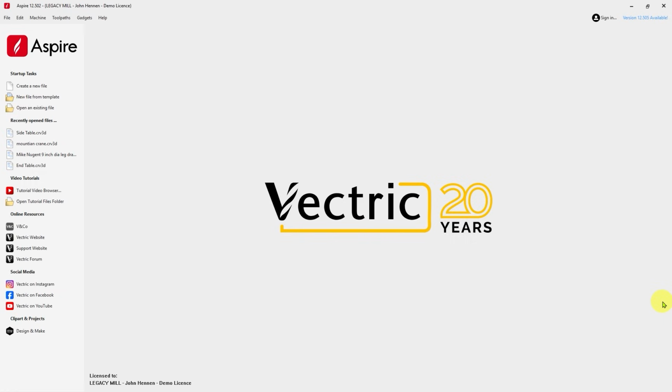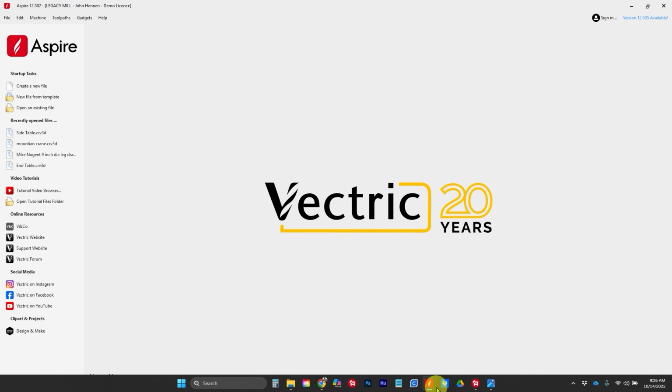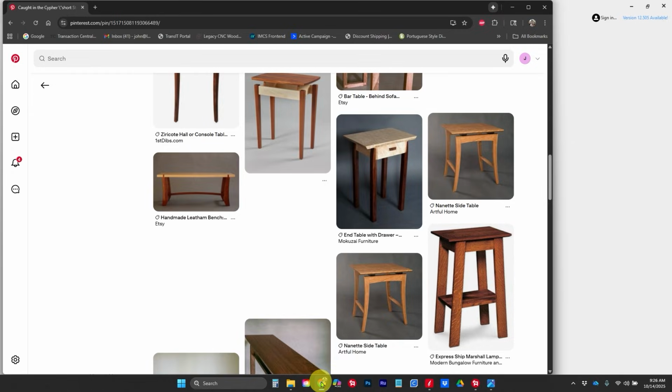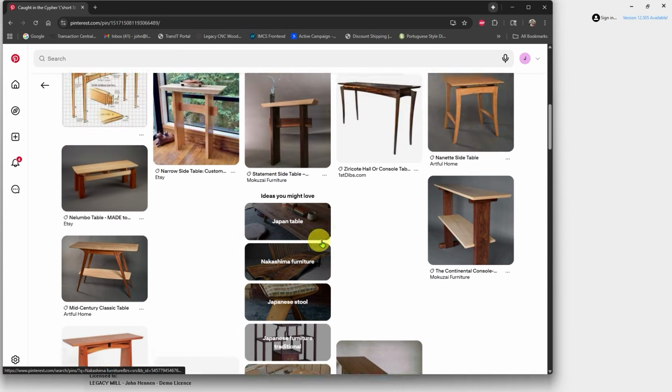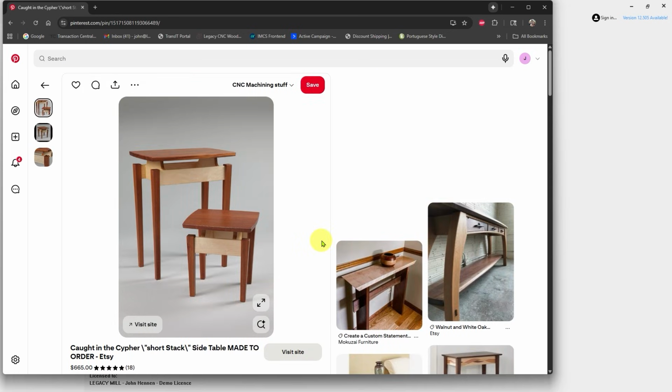In this class, we're going to work on designing some furniture. And the first thing we do when we're working on furniture, we need to find some inspiration. Now, you might find that from a client or somewhere else, but for me, I found that Pinterest is fantastic for that. So when I was looking for a nice side table to put in my house, I wanted to make something that was kind of a statement piece.